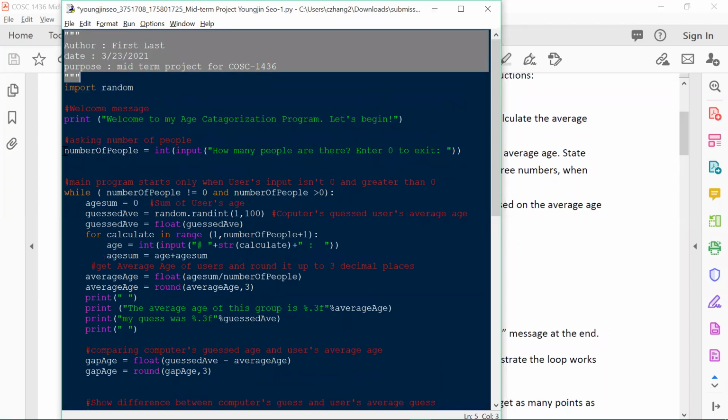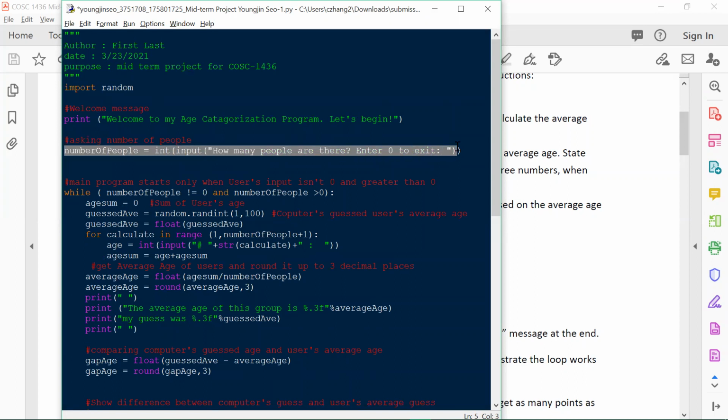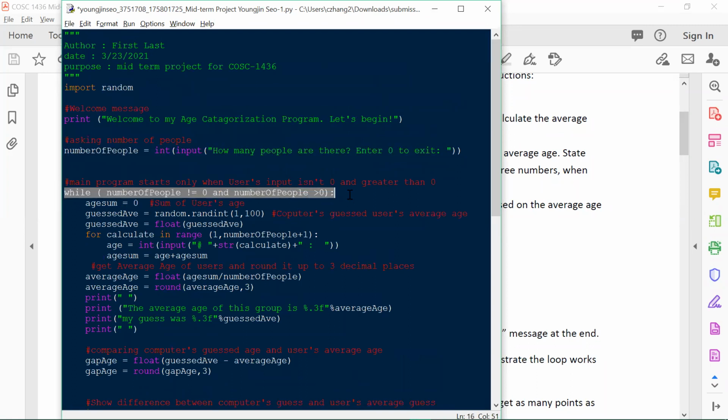Okay, and this is the same. The program gets the user input first, and this is the loop condition: while number of people is not 0 and number of people is greater than 0. So you can see the student is thinking, okay, it cannot be 0 and it cannot be less than 0, right? If it's less than 0, that doesn't work. So the condition for the loop to go in is that it's not 0 and it's greater than 0 also.